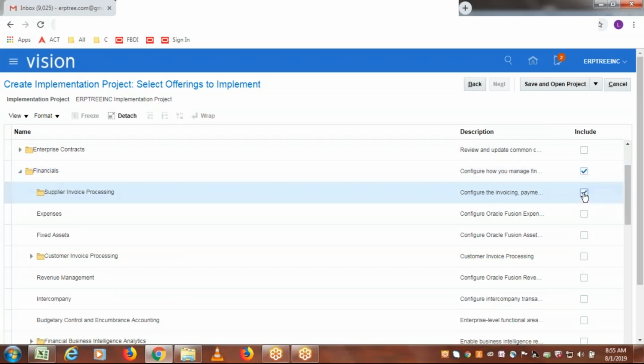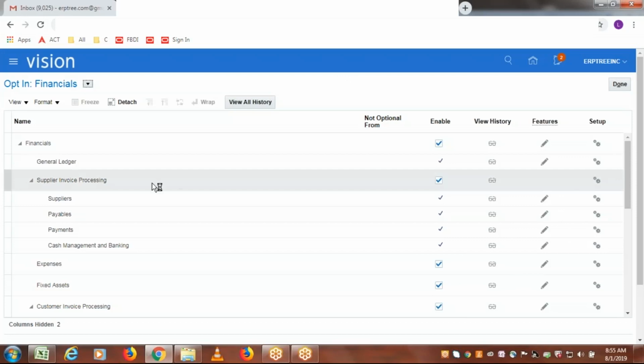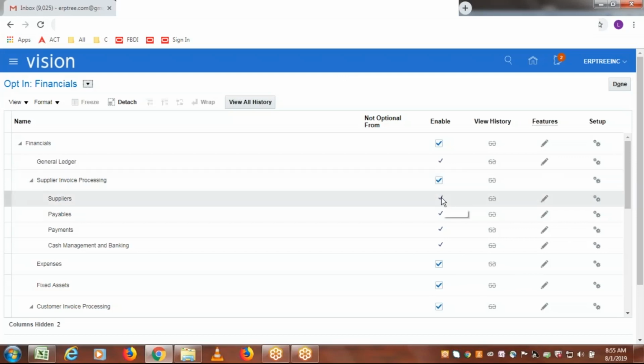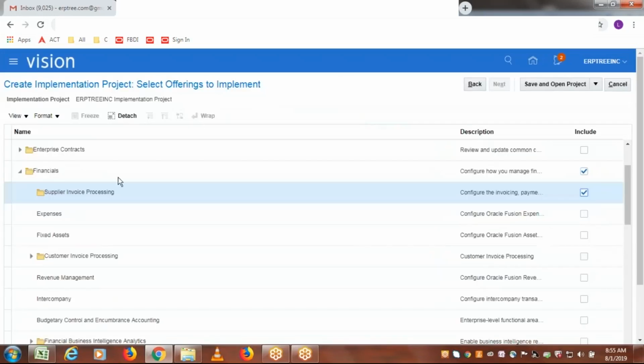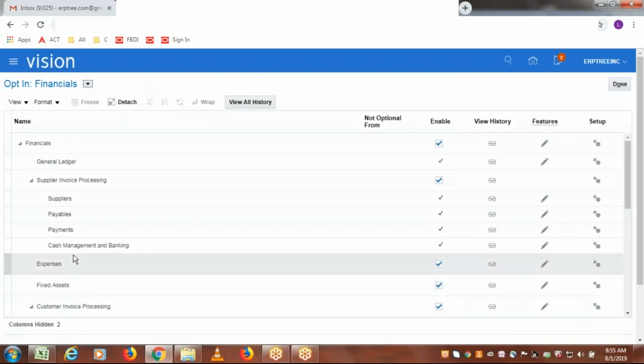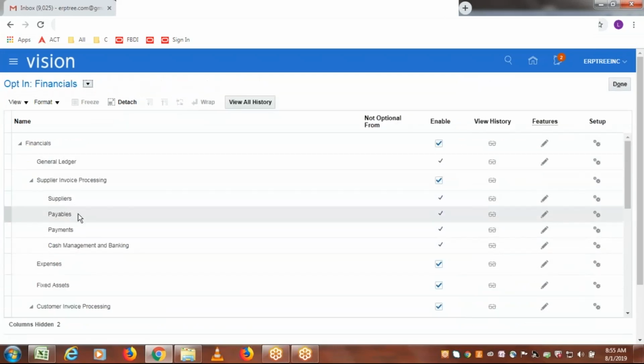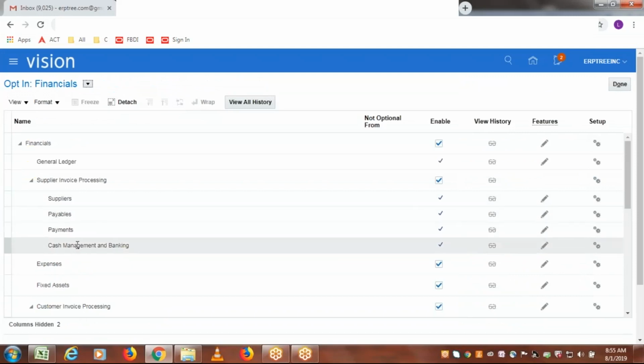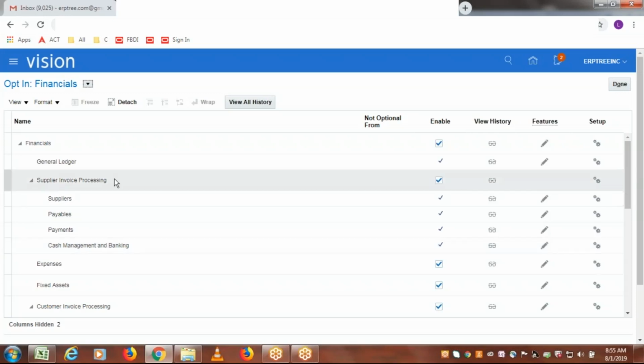So include supplier invoice processing. Here it is displaying supplier invoice processing, but at the time of enabling that option, it shows what it consists of. You don't see that here when you are including supplier invoice processing. Here we are enabling this, which means all of it would be part of the supplier invoicing process, payment process, cash management integration, and all will be part of this option.